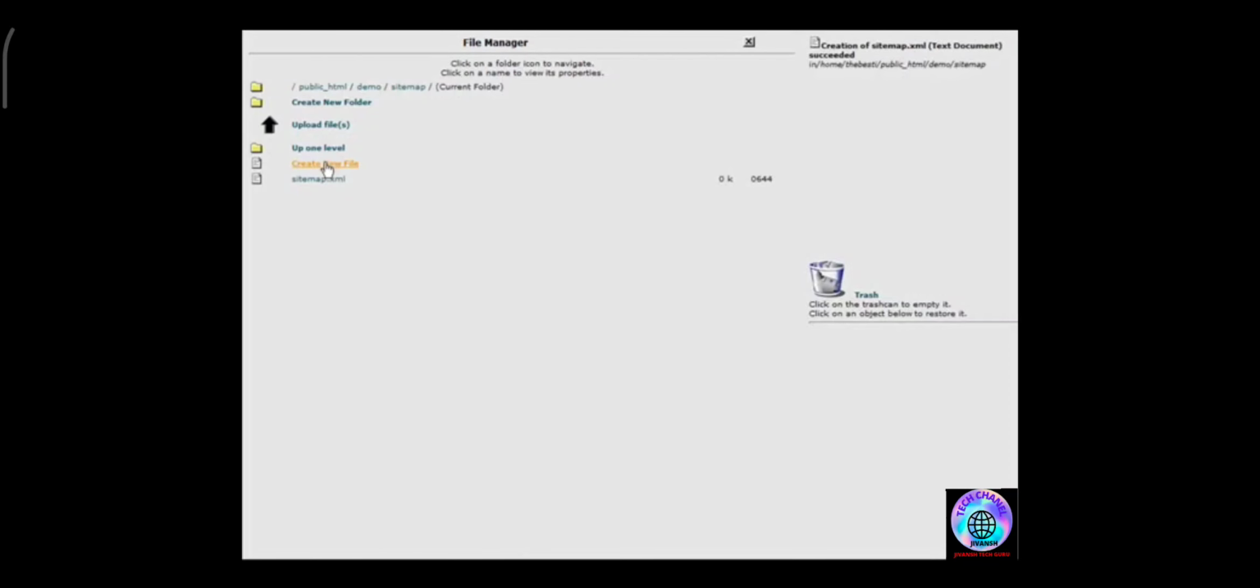Then we need to create another file called sitemap.xml.gz like we see here, and click create. And then we have to change the permissions, so we'll just click on them, and change the permissions to 777 by clicking all the boxes. Click on the other file, change the permissions again to 777.